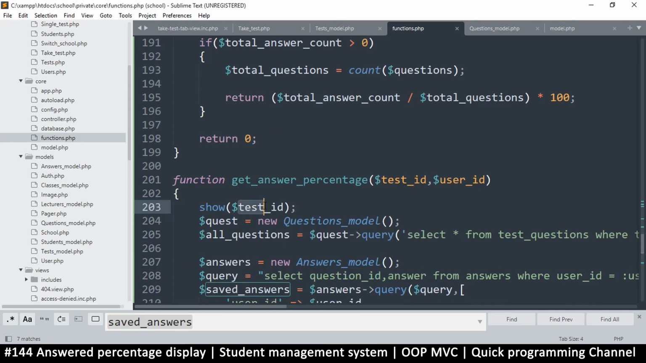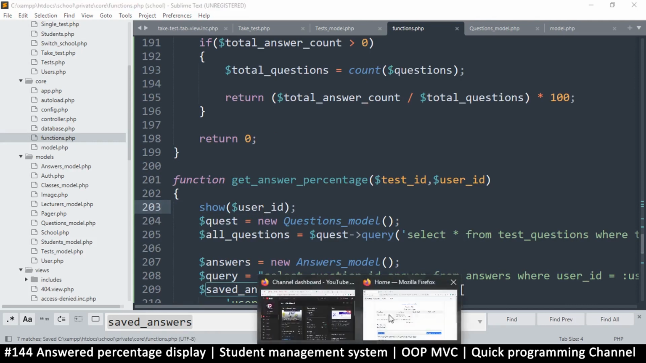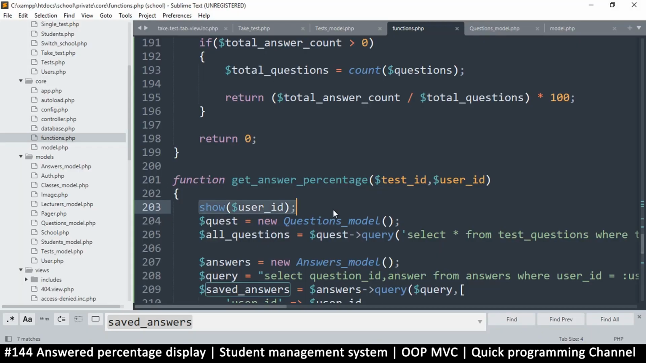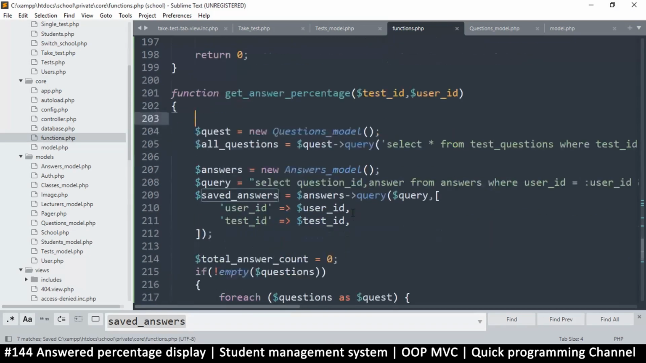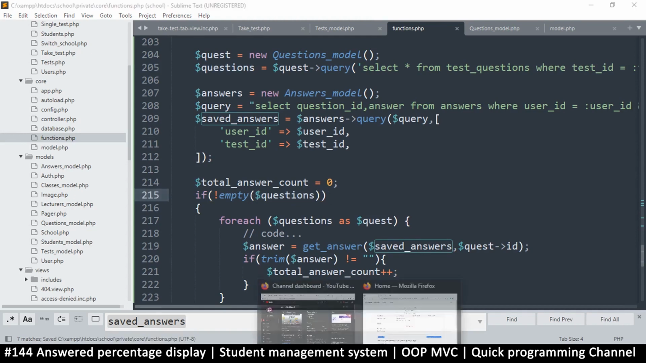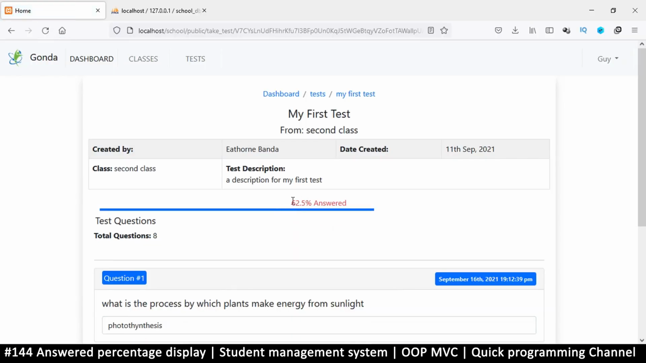What about the user ID? I'm sure it is correct as well. But let's just see what we have in there. Guy, that's guy right there, so that's correct as well. Okay, so it means we just have a problem with, oh yeah, right, all questions, right? So let me remove this all to reflect questions, which is what we are using here. I think that was my mistake. And there we go, we get the right answer, 62.5%.